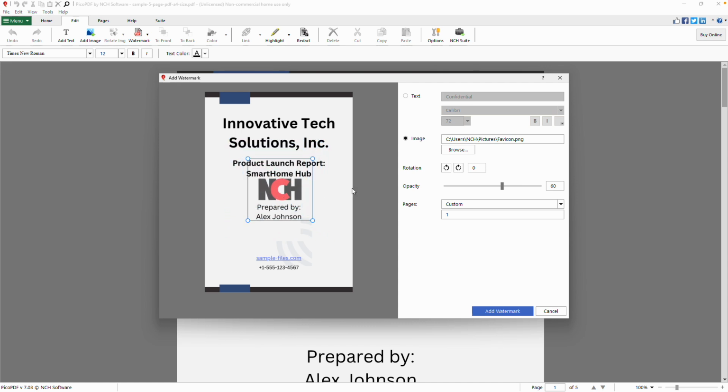The watermark can be rotated in 15-degree increments using the rotation controls or by entering a specific angle in the rotation text box. You can adjust its transparency using the opacity slider or by entering a value between 1 and 100. To reposition the watermark, click and drag the watermark to your desired location on the preview.